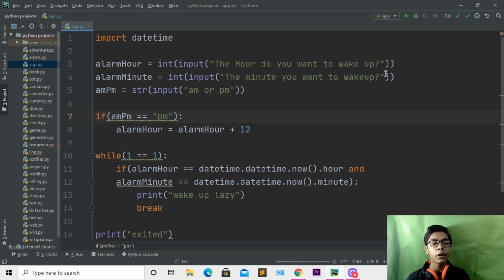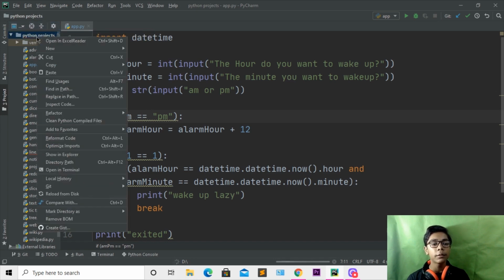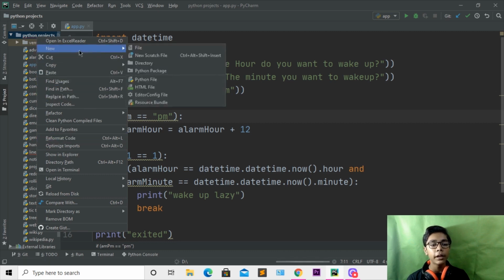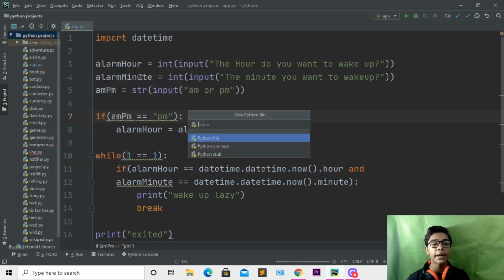Now today's project is the alarm clock project. For building that, first of all you have to go to your Python project folder which you have just created. Then here you have to create one Python file. Right click on your project, meaning your folder, and you can see that at the end there is written Python file. So I'll press this Python file here.